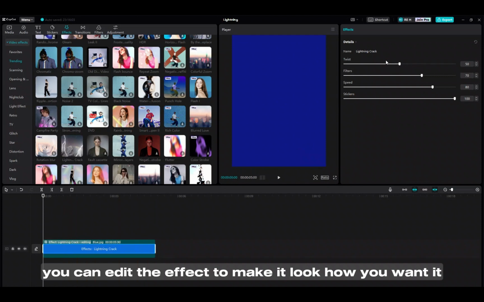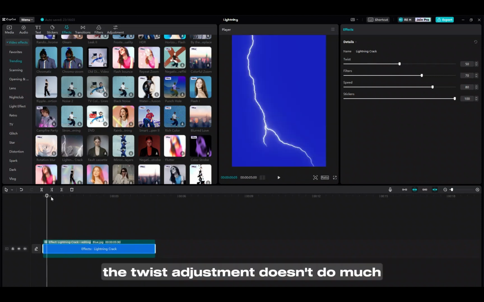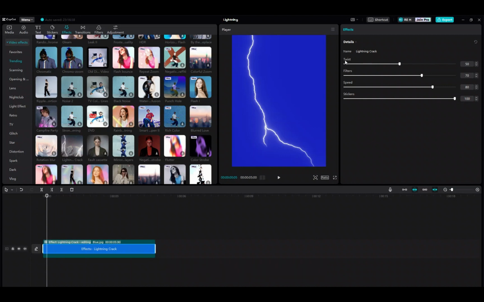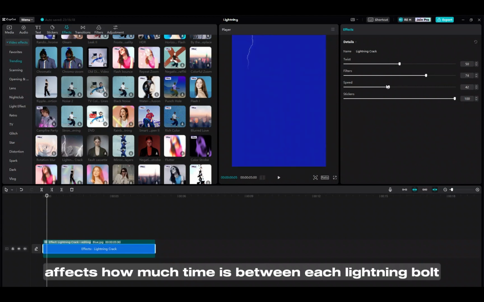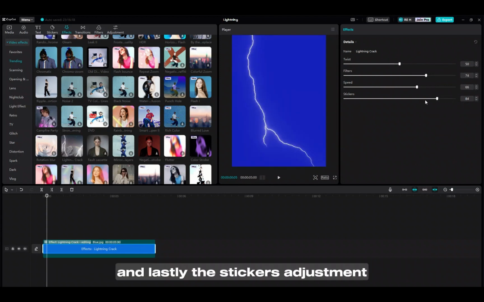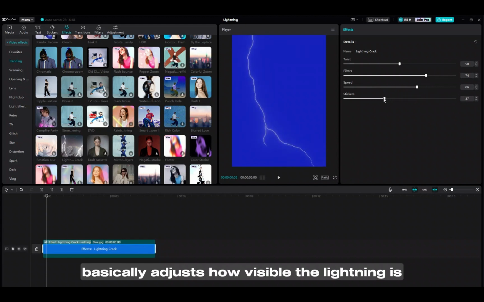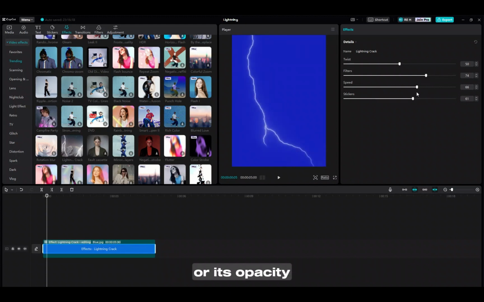Once the effect is in your timeline, you can edit the effect to make it look how you want it. The twist adjustment doesn't do much, so I would just leave it. The filters adjustment affects how much light and glow is around the lightning. The speed adjustment affects how much time is between each lightning bolt. And lastly, the stickers adjustment basically adjusts how visible the lightning is, or its opacity.